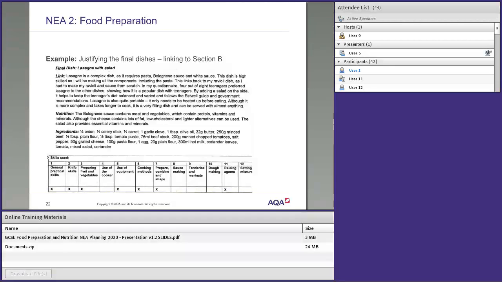Made ravioli in my questionnaire, linking it then back to the research. 4 out of 8 teenagers preferred lasagna to the other dishes, showing it to be popular. So linking why they've changed from the ravioli to the lasagna. They've added that extra skill with the white sauce, and then linking it back to their research and to the task.